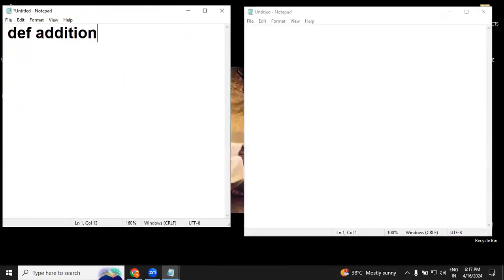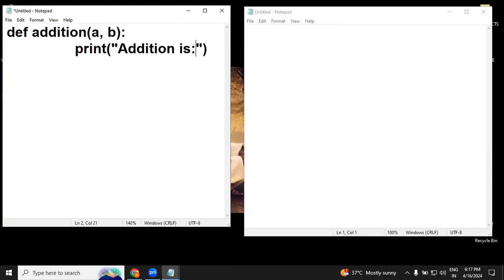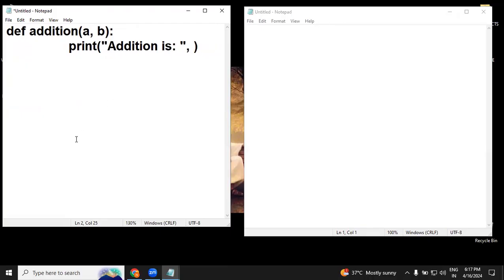Function name is addition. Now here, print of the addition is addition, comma, A plus B. You can just provide here A plus B. That's it, we have done the function. Then call this function with 10 comma 20.